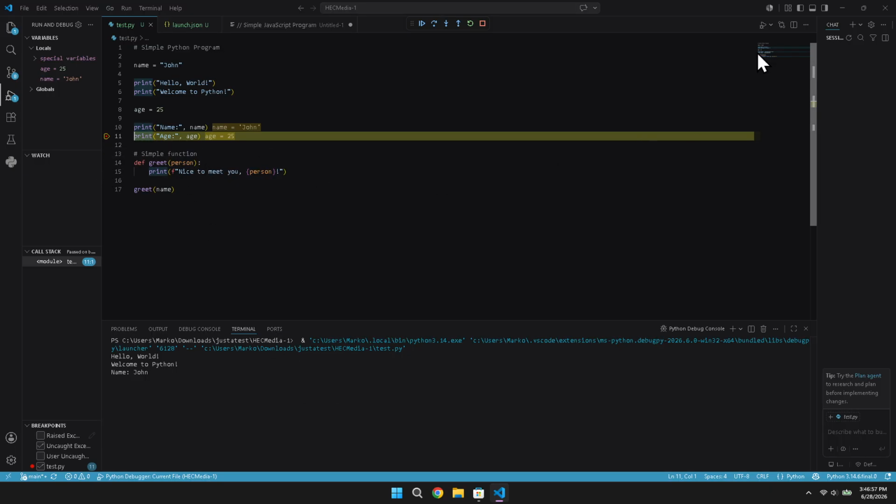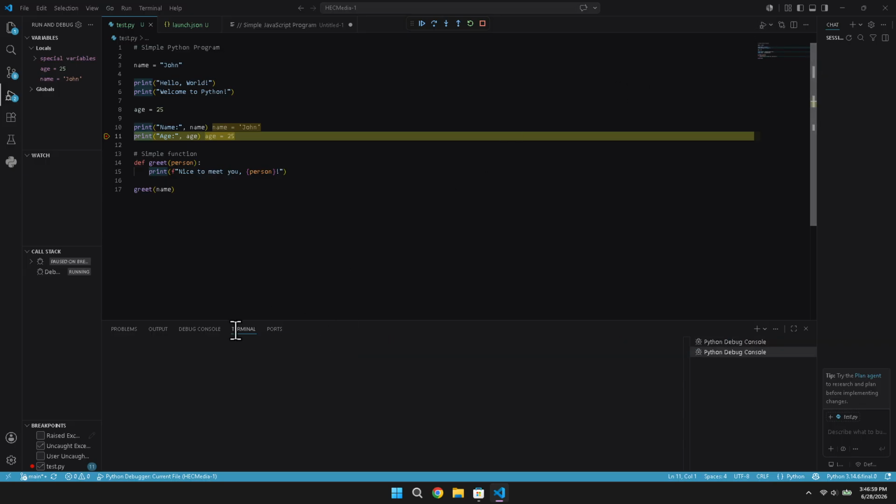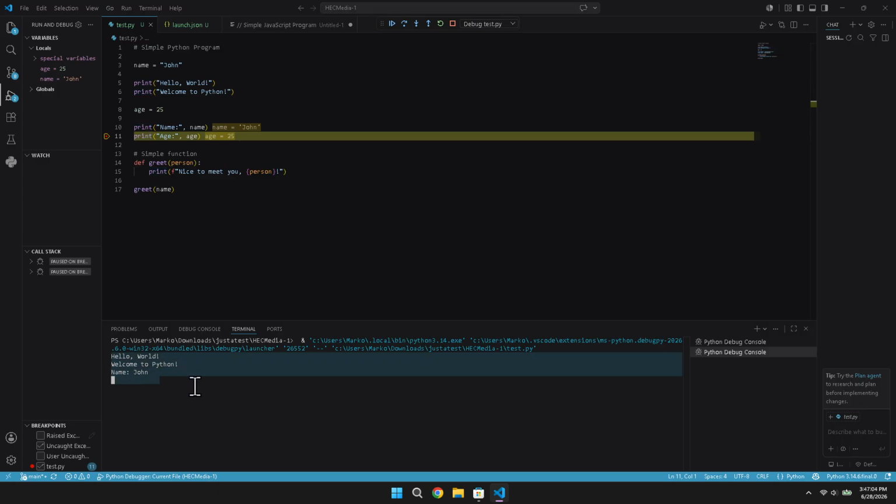You'll see several changes happen at once. The debug console panel appears at the bottom, showing debugging output. The status bar at the bottom of the window changes color to orange, and the debug toolbar appears at the top. Your program runs until it hits the first breakpoint you set.